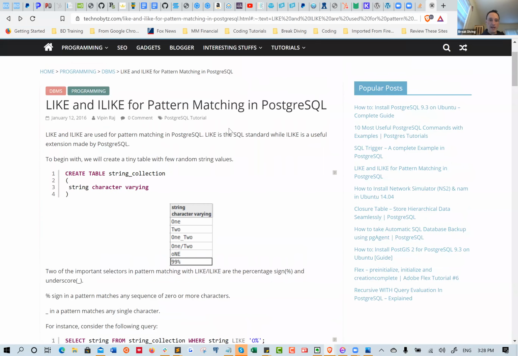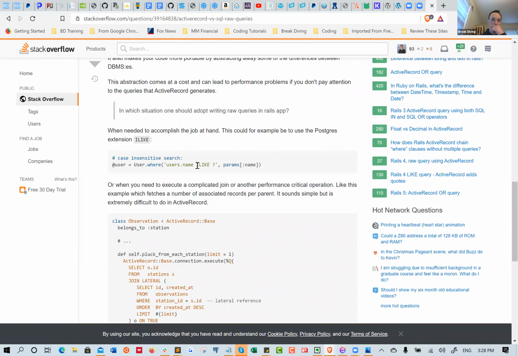Okay, so then if we go back to what we were looking at, use it on name. So case insensitive, right. A match of the question mark, which is whatever is in the params that you pass over. And then you send params looking for a name. So then it's going to look through the name. So look for users, not name, that match the params for the particular name that are passed into that query. Or when you do an extra complicated join.